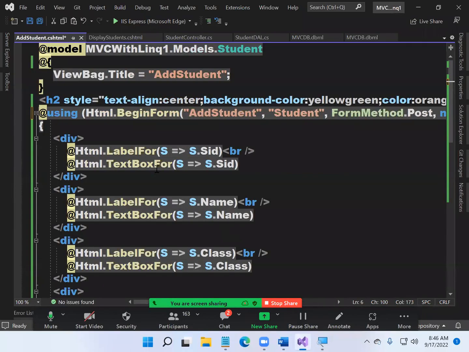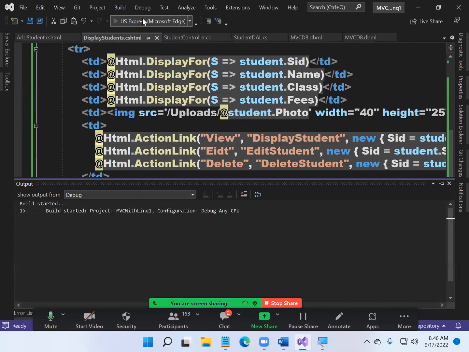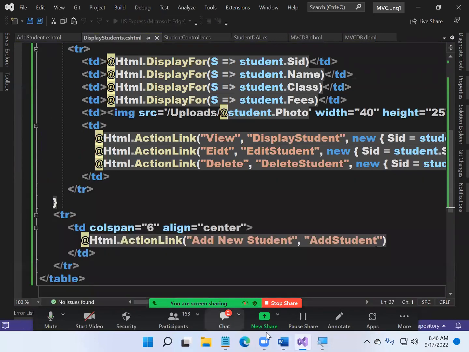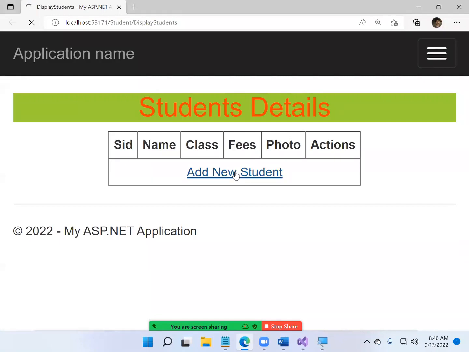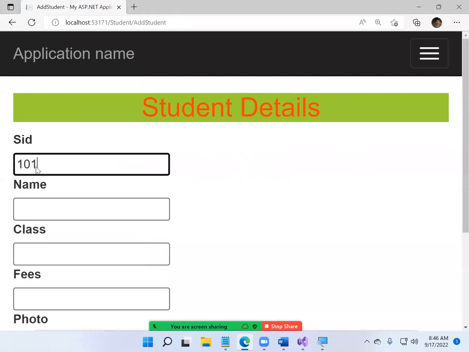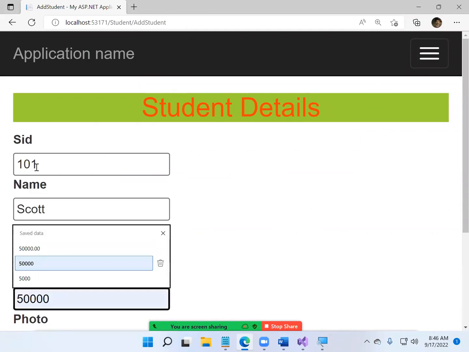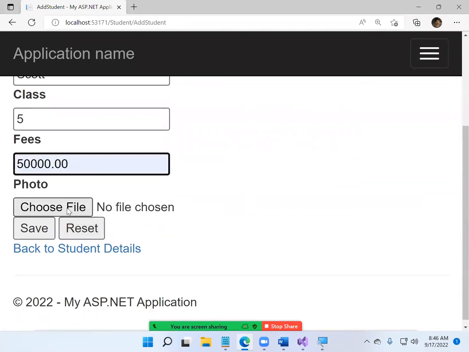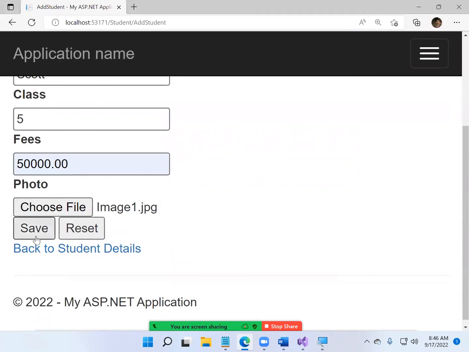Okay guys, I'm ready with all these things now. I'm still not going to insert. I'll put a breakpoint. Okay, let's start with display students. Yes, that's like an encoding type. Add new student. 101. Class 5. Fees 50,000. Choose file. Click on it.